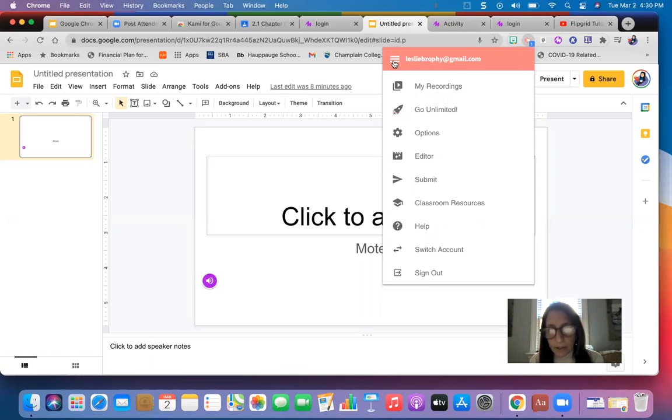If I click up here, I have more options. My recordings is all the recordings that I've done in this account. I have access to go in. I can edit them. I can combine them together. I can crop them. There's a lot of options in the editing. It has gotten way more robust than when I first started using Screencastify.